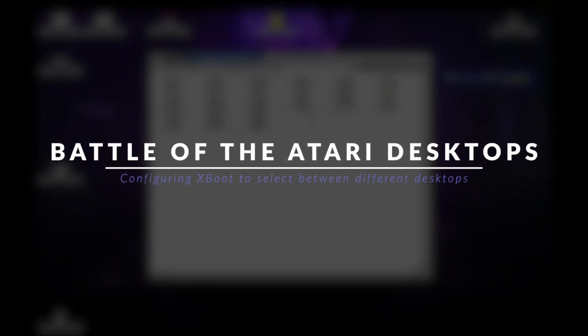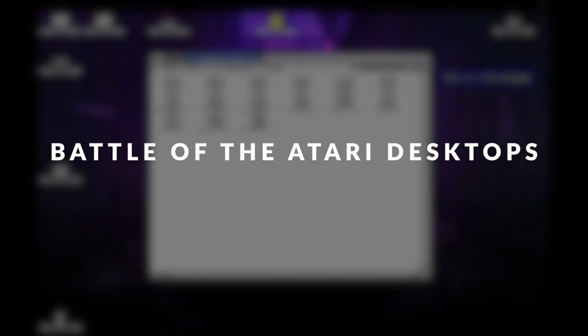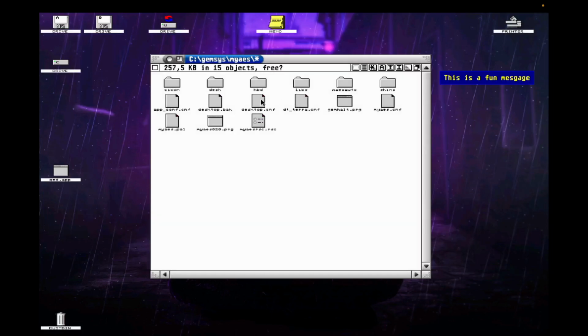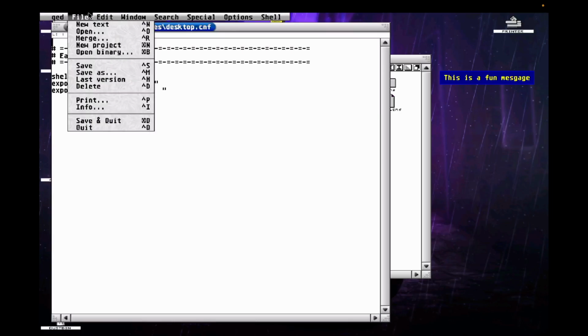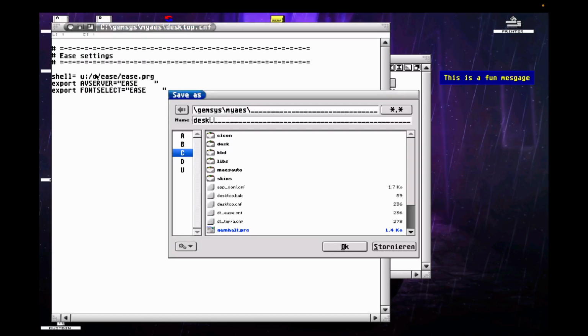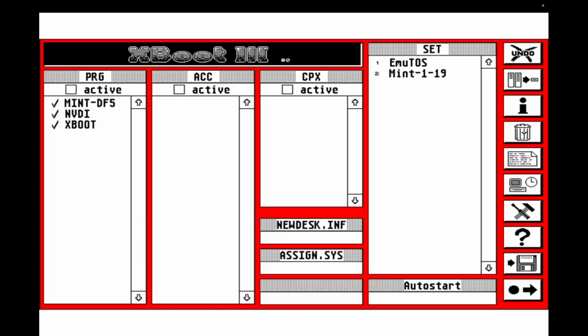Right, configuring desktops. So at the beginning of this episode, I promised an XBoot config that would allow us to boot straight into either desktop at the click of a button. Previously, if you recollect, we'd saved our TerraDesk config to dt underscore Terra. So now let's save the current desktop.conf as dt underscore ease.conf. And now we're going to reboot.